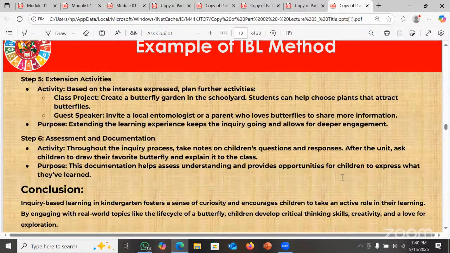And step 6, assessment and documentation. The activity we can give is, throughout the inquiry process, take notes on children's questions and responses. After the unit, ask the children to draw their favorite butterfly and explain it to the class. So the purpose is that this documentation helps assess understanding and provides an opportunity for children to express what they have learned.